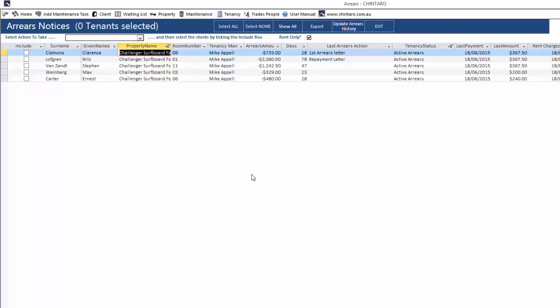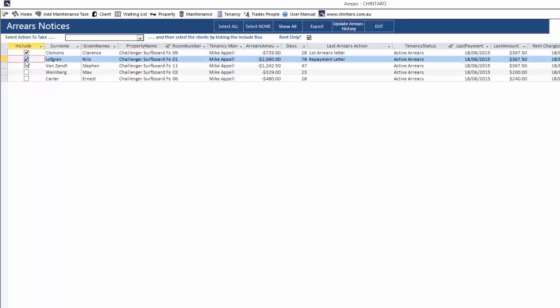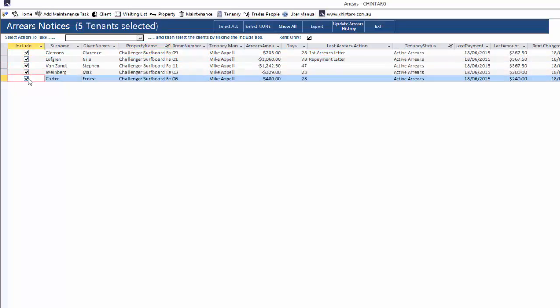So first, we will select their records by clicking on the include box here. We could also click select all if we wanted to select all clients. Notice that up the top here it now says 5 tenants selected, and this will reflect the number of tenants that you have selected down here. So we can record an action in bulk by selecting the action to take from this drop-down list here. So we will select telephone call.